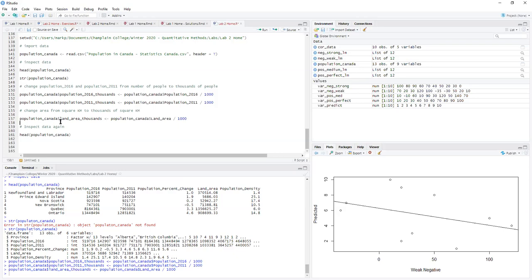In that table, we've created a new variable, a new column called Land Area Thousands. And the data that makes up that new variable in Population Canada is the value of land area divided by 1,000. So let's take a look at it.